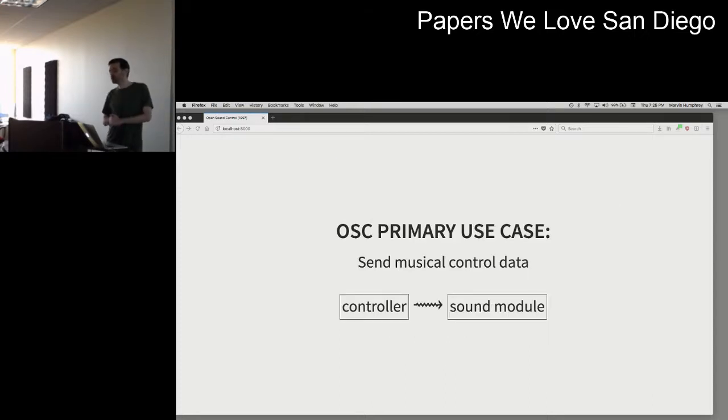But before we get down to the gory details of protocol design, let's talk about some of the motivations for why you would want to have something like Open Sound Control. So the primary use case, the main thing you want to do with Open Sound Control or protocols that let you speak between sound devices, is that you're going to have something called a controller device and you're going to have a sound module. And you'll want to send instructions from the controller device to the sound module that dictate to it what sound it should make.